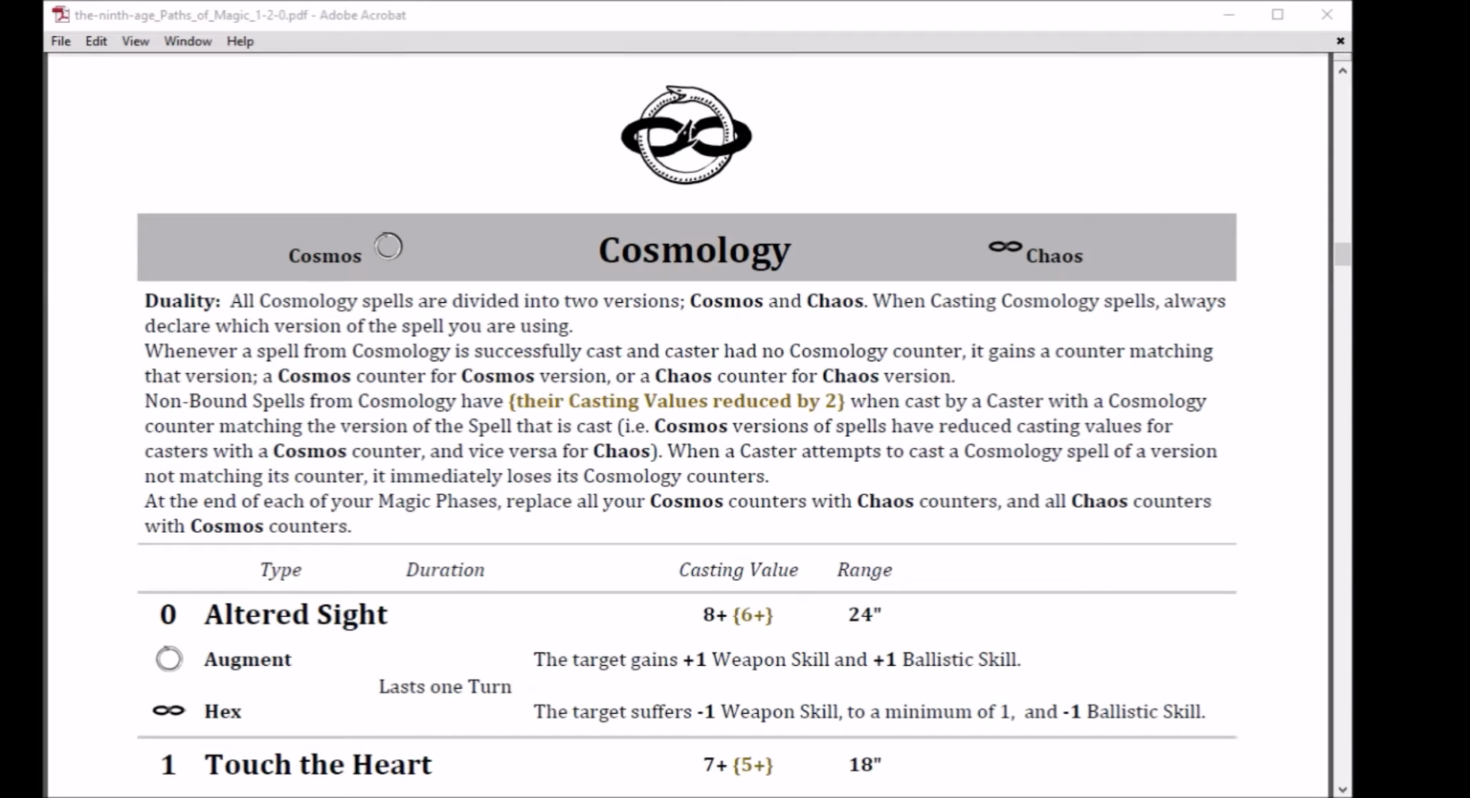So how it works, it has duality, as it says on the heading. So you have the two versions, Cosmos or Chaos. When you're casting the spell, you have to determine which version, either Cosmos or Chaos, that you're casting. Whenever you successfully cast a spell, and if you didn't have a counter, you gain a matching counter with that version. It's just something that you have to keep track of with this path. So if you successfully cast a Cosmos spell, you get a Cosmos counter. If you successfully cast a Chaos spell, you get a Chaos counter.